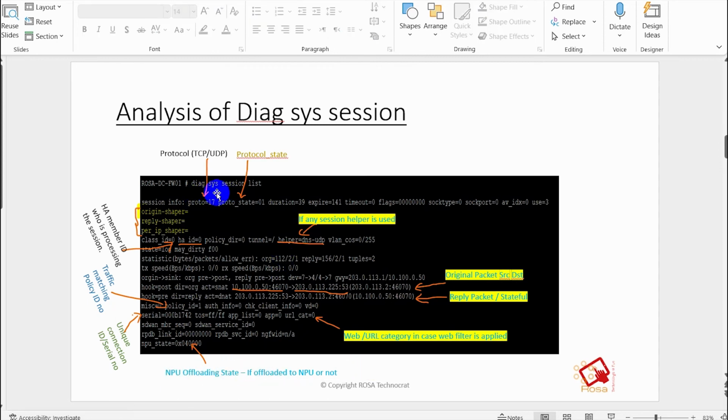So now you can see the diag session list will help you to know all the details for a particular session. Now, as I told you, this command gives you a huge output. What if you are looking for a particular session, a particular source IP or particular destination IP? You can filter this entire list based on a particular source and destination. For that, we use something called the session filter.